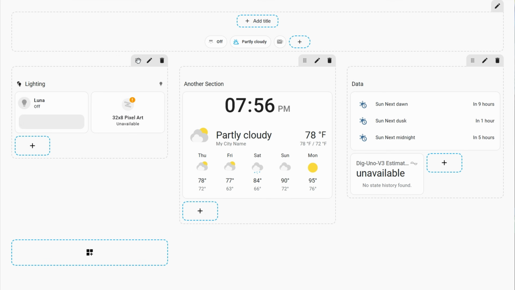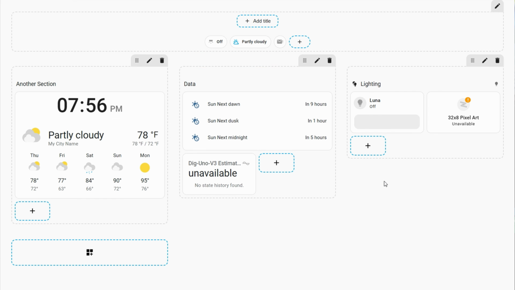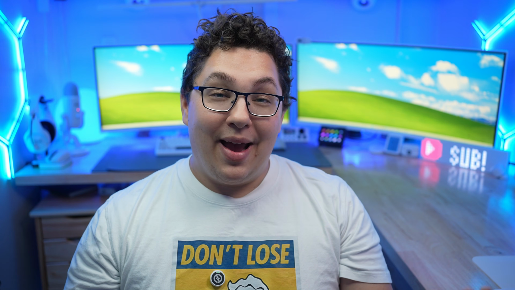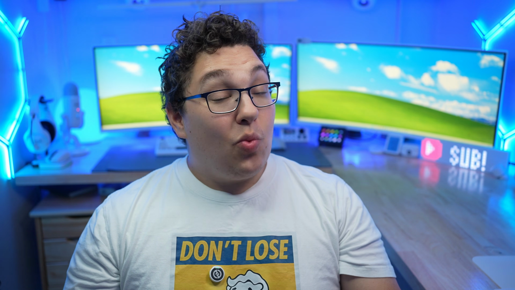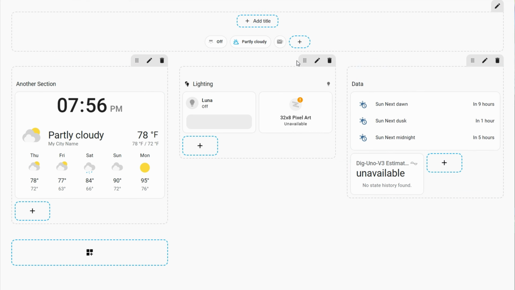Not only can you do this with cards, but you can also drag and drop entire sections, which makes rearranging your dashboard super easy. If you're just getting started with dashboards, you don't know the pain of doing it the old way. This is why I chose the section style dashboard. It allows for a very organized dashboard layout.